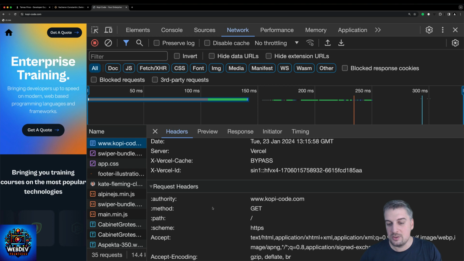Okay, so we get the general headers, we get the response headers, and of course we get the request headers. And do notice that I get this custom header called X Vercel ID. So this particular site is deployed on Vercel, and the Vercel ID is going to tell me from which data center this particular site was served from. And SIN 1, even though it sounds like a sin, it's not, it's the Singapore 1 data center.